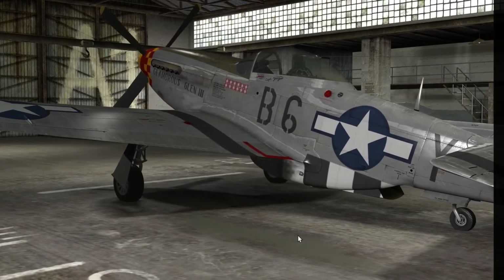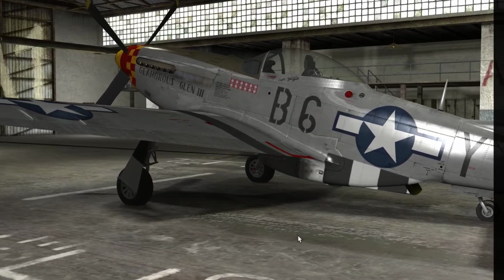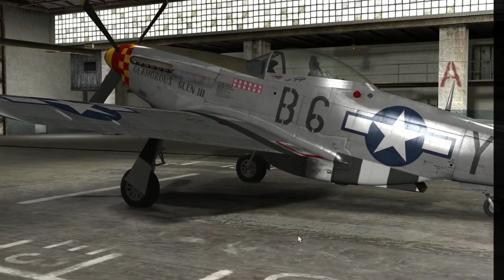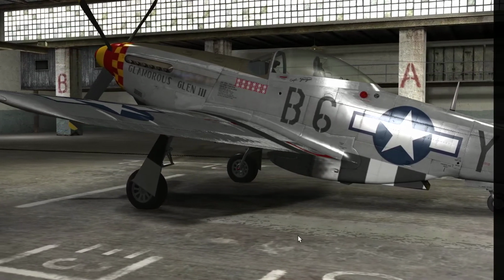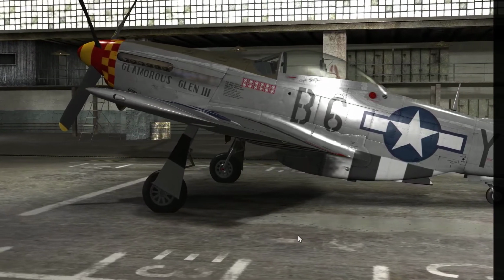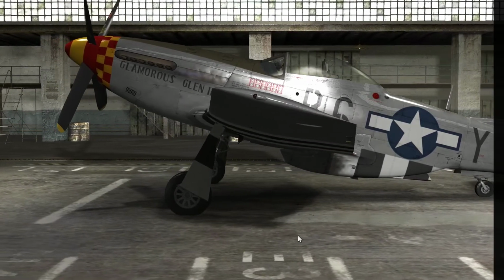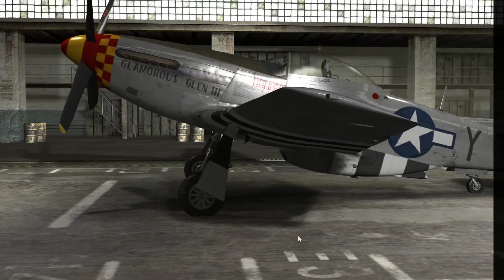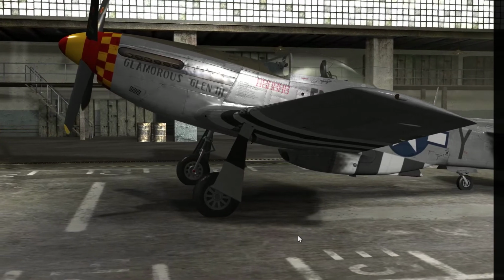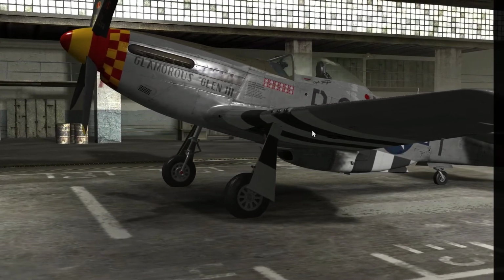And I also feel that in IL2 in general, the default head positions for virtual reality in most planes are not really good. They are often a little too far back, a little too low, and for the German planes, as said, off to the right. But this can be easily changed for the planes.